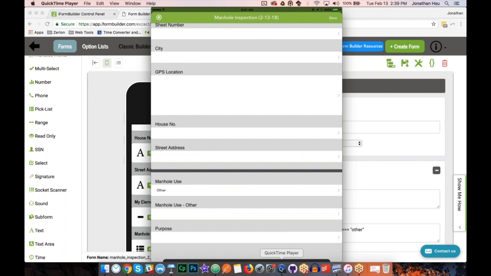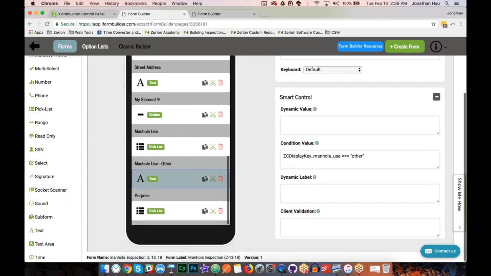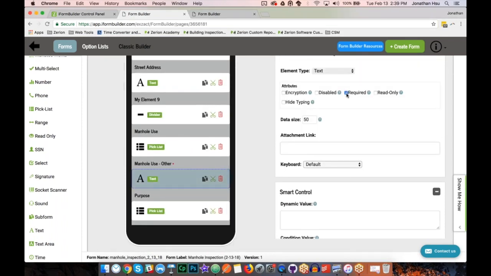Now we can even take this a step further. We could have this element be required. So if other was chosen, now this has to be filled out. So you're going to have a more complete data collection experience. You don't have to worry about somebody marking other and then not filling in this text field.